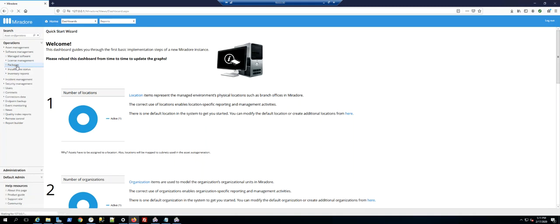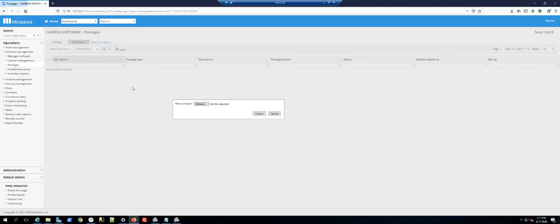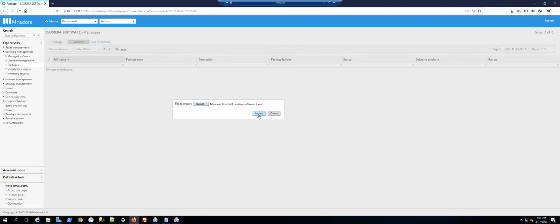So I'm going to go to packages, tasks, import, and browse to my XML file. Like in the previous lesson, there's already an uninstall subdirectory where all the files are which we're going to need to create this uninstall package. So this is the XML file. As I import it, we wait a second or two, and it will do two things for us.